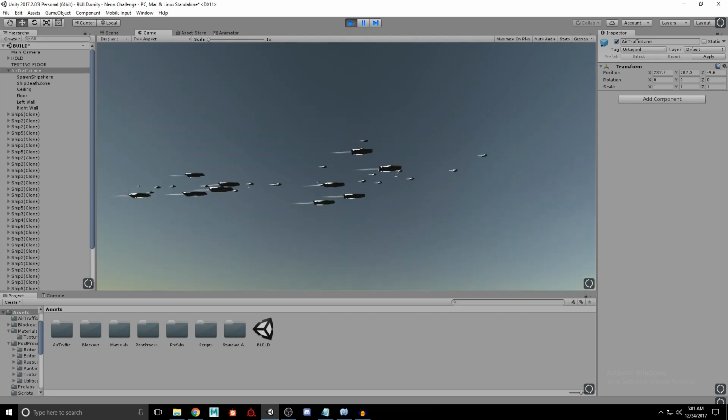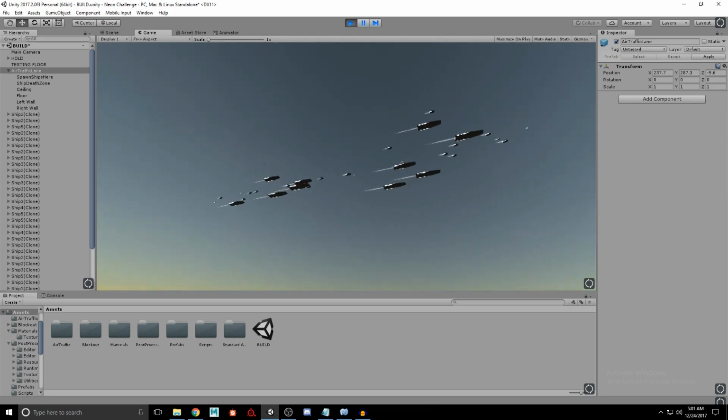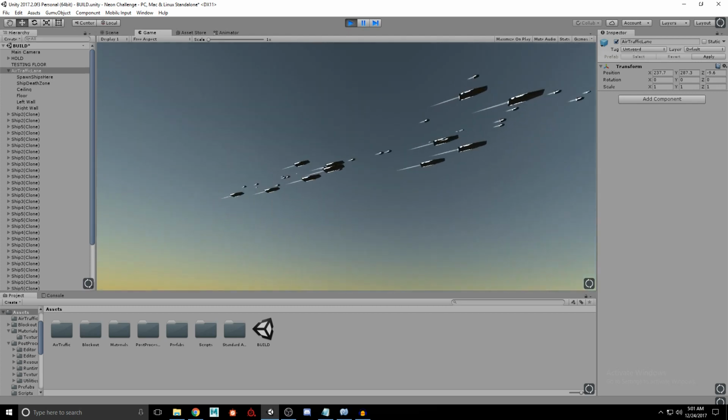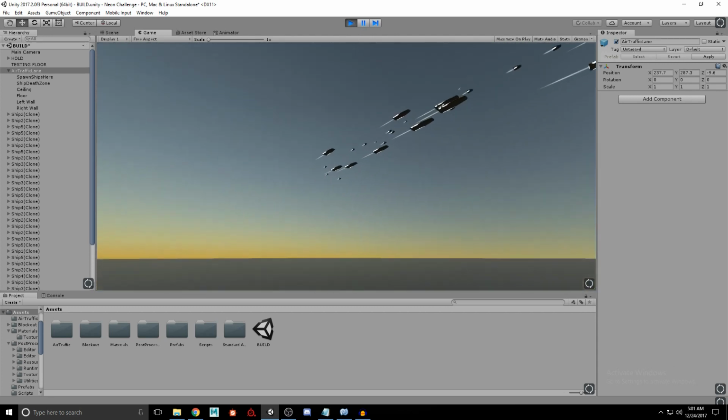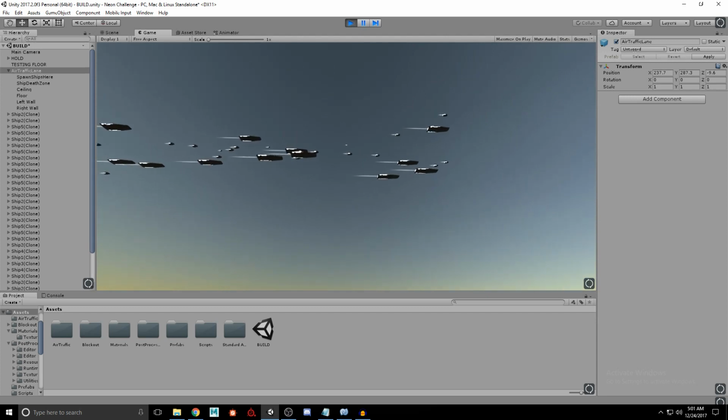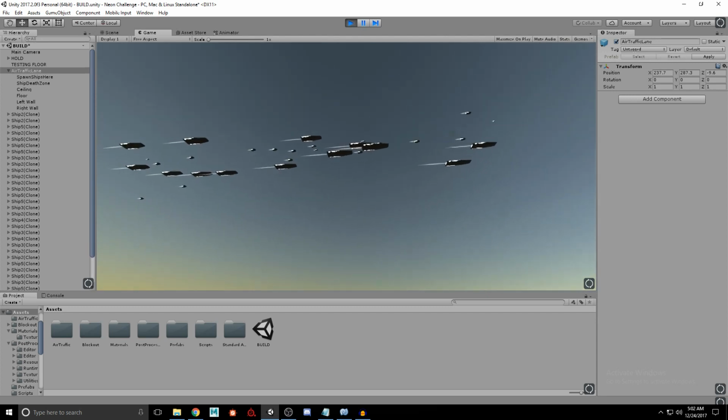So the goal is to have some kind of cool sci-fi looking ships, and here they are, going across the sky, and we can move the endpoints as well. So we can put it way in the distance, we can put it way in the distance that way. I've also added to these the little trail behind them, so we're going to go over how to do that. We're going to go over everything.